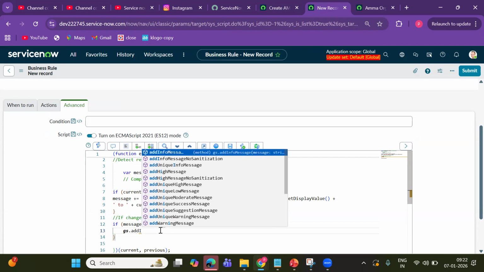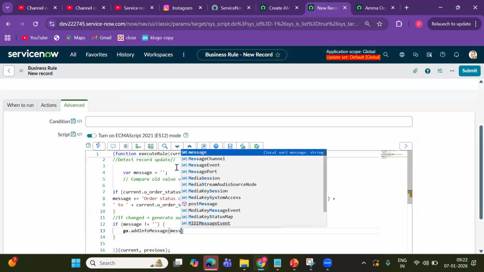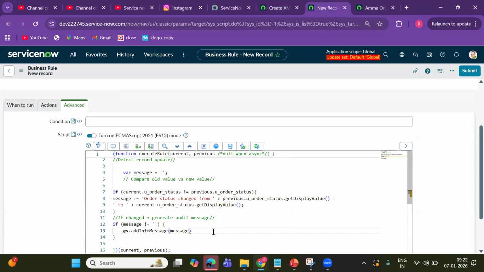In the after business rule, we want to use the add info message. In the before business rule only, we use add error message, but in the after business rule, we add the info message. The interview question is: why are we not using add error message in an after business rule? Because in an after business rule the data is already saved into the database. That's why we should use add info message only.